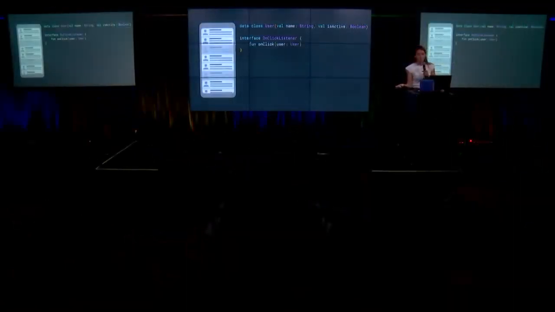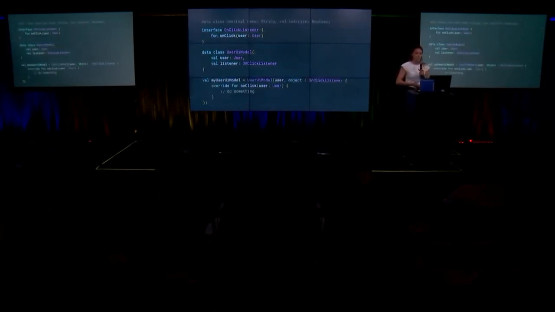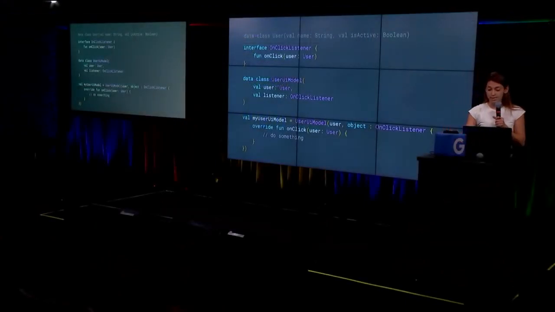So this means that we would have to create something like an interface that handles the clicks. And then when we want to display the user, we could create something like a user model that would also get the user, but also that listener, so something would know how to implement it. And then when we implement it, we end up having to write something like this, which is a lot of code, and I am lazy.